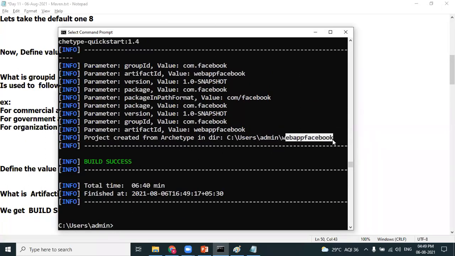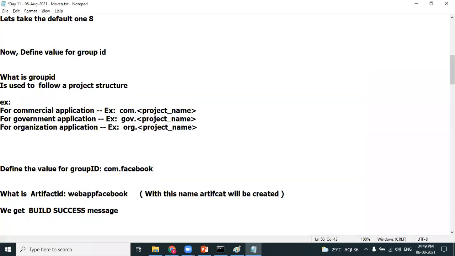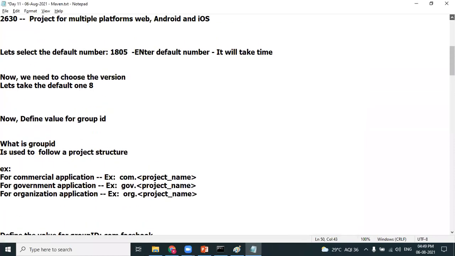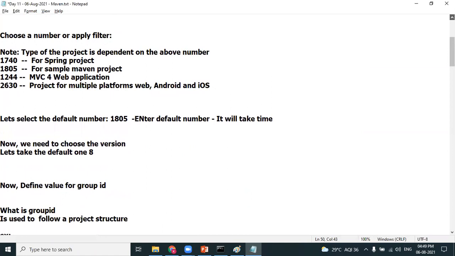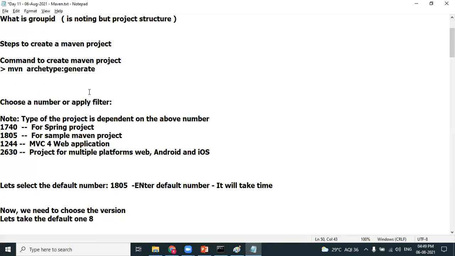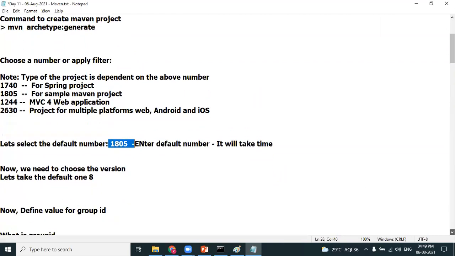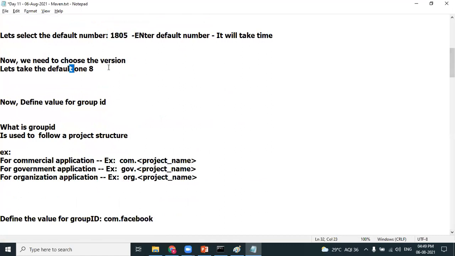This is a sample project structure. What are the values I have provided? If you look at the quick recap, this is the command to generate the project. You have entered a sample Maven number, and the most important thing is taken a version called 8.